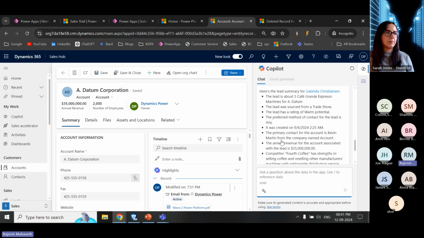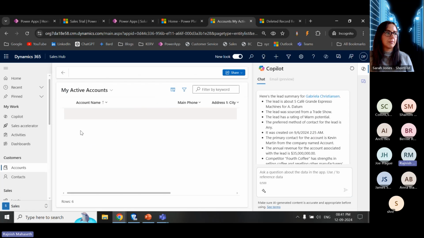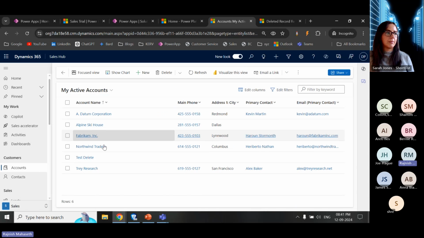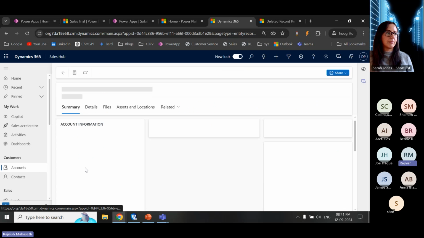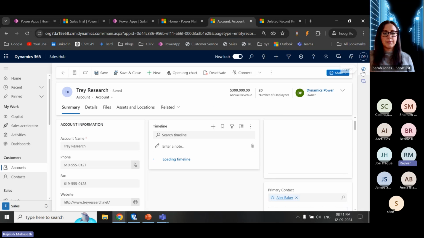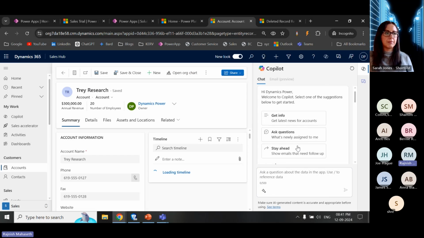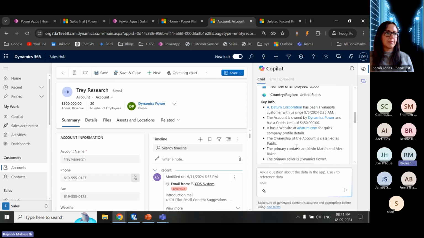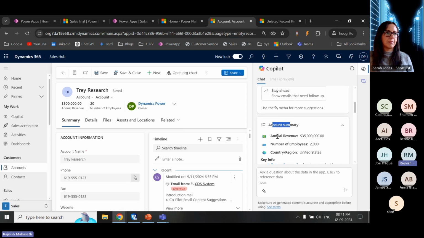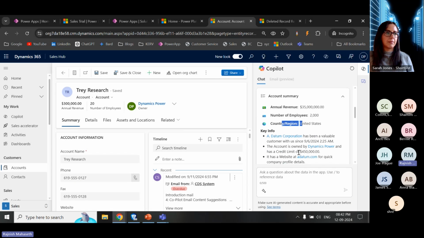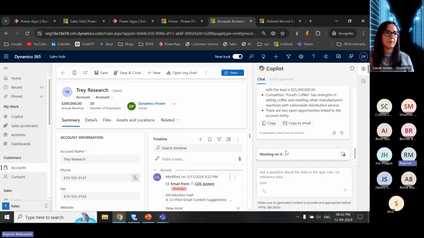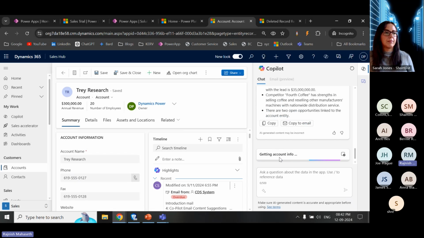Okay, let me just open another one, close it and try this one. As soon as you open it, it'll take some time to load. And once it is loaded, it will show the account summary, like the annual revenue is this much, the total number of employees, country, region, key info, whatever has happened in the past meetings, all these things it will show you here as well.